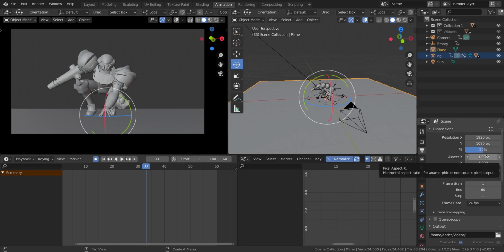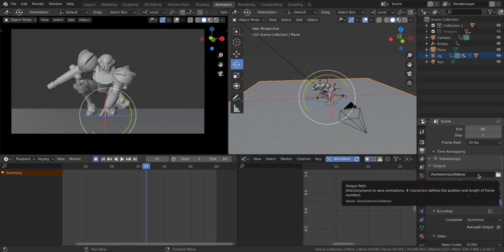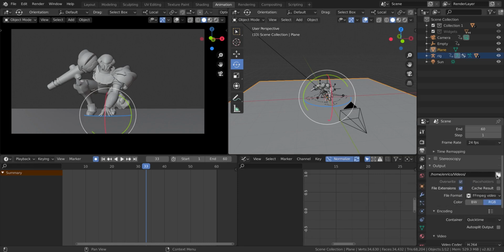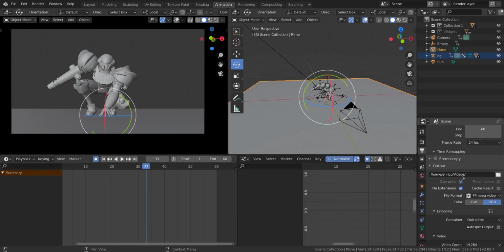Okay, so the next step will be setting the output folder. This is where you set the output folder. You can keep it on the desktop, you can keep it in your documents, wherever you want. You can set the output folder from here. So this is where you will be setting your output folder.